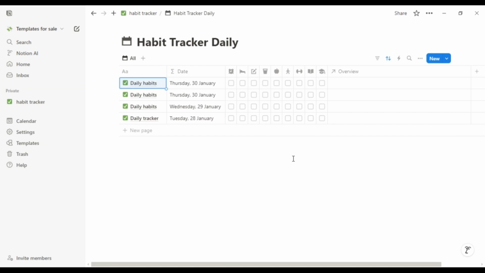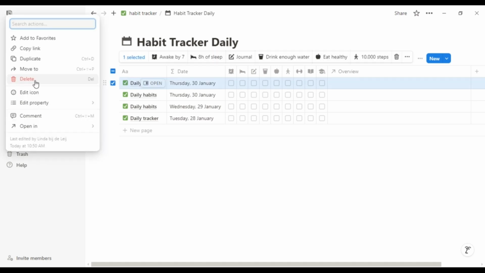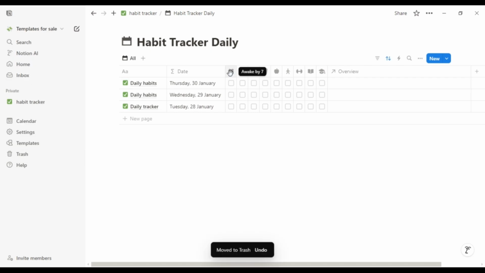Okay, what we want to do next is we want to set our own habits. I will just quickly delete this line since I already have a line for the 30th. And okay, let's set our habits. Here there are 9 different habits that I already set. For example, drink enough water, eat healthy, 10,000 steps a day, but you can change these to whatever you like.